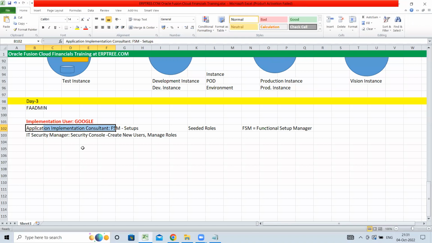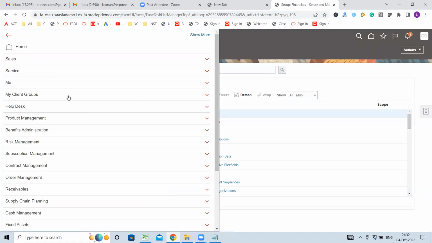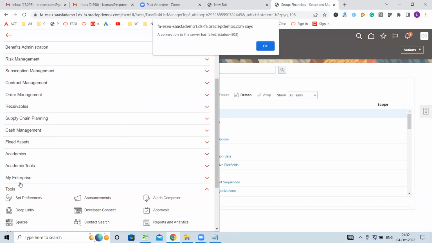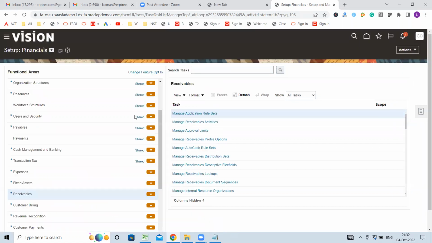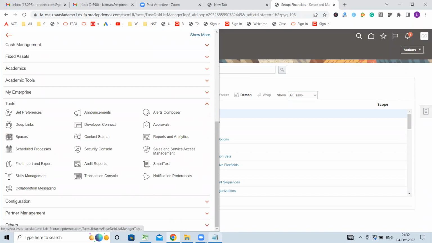Now the Google user got access to security console or not, we'll check. Already we assigned IT security manager. If you assign IT security manager to any user, that user should get access to security console. We'll go and verify. So how to check? You can click on navigator icon, the bars icon. Within the navigator, go to tools. Okay, just click on navigator. Under tools, you can find the security console.